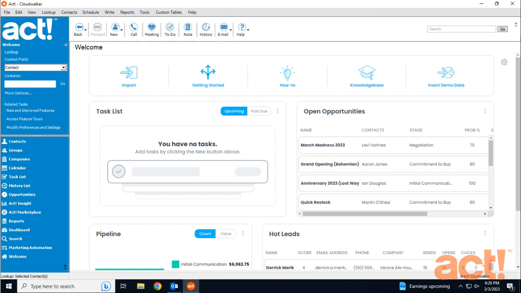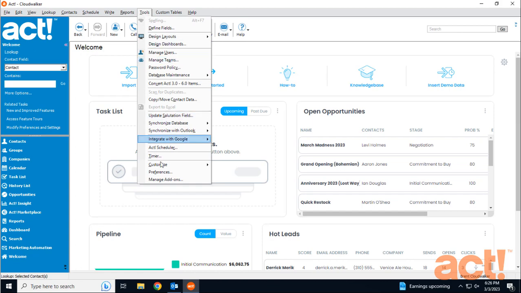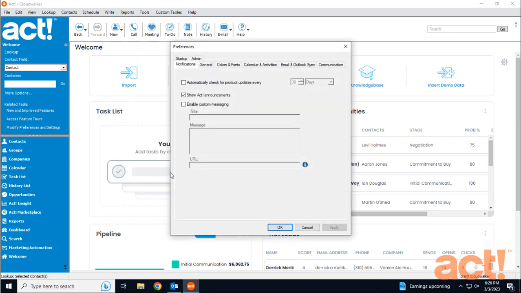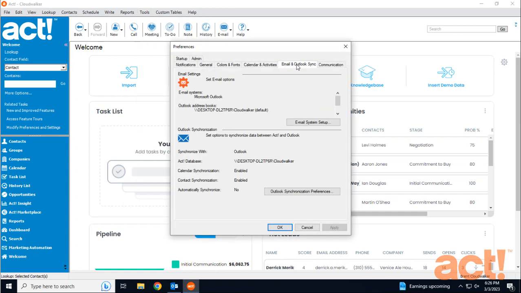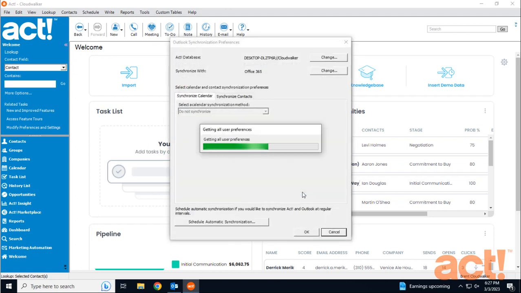First, we need to enable synchronization with Outlook from within ACT. Here's how to do that. I'm going to go to my Tools menu again, and from here I'm going to choose Preferences. Now I need to go to the Email and Outlook Sync tab. And since we've already set up our email system, we just need to look below that to the Outlook synchronization area. I'm going to click the Outlook Synchronization Preferences button.